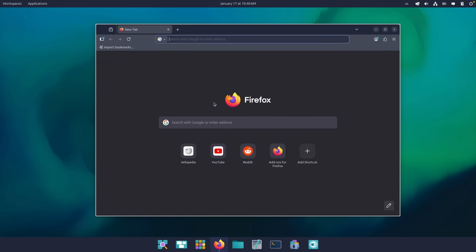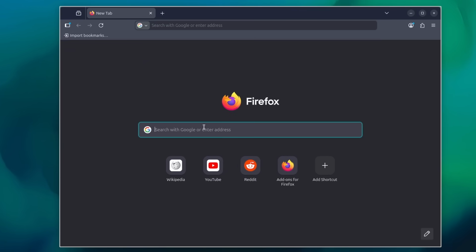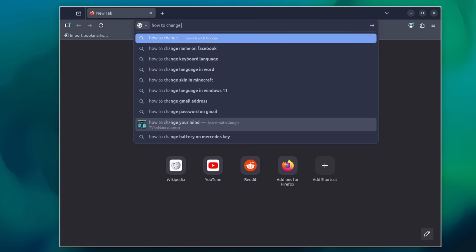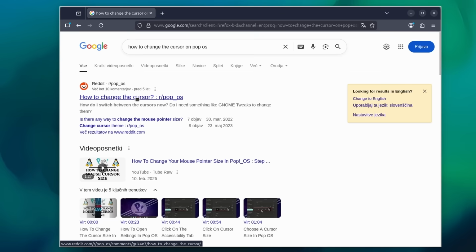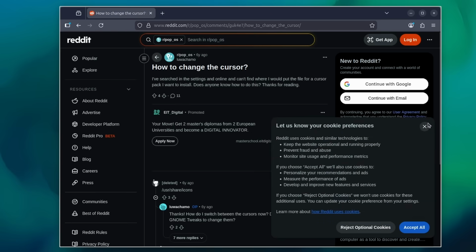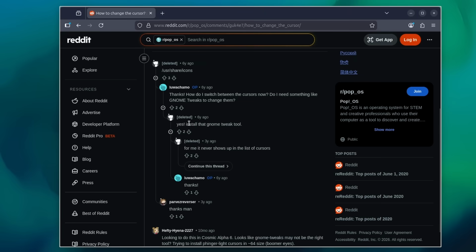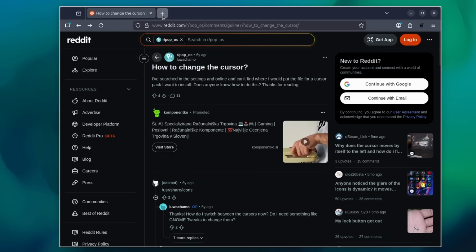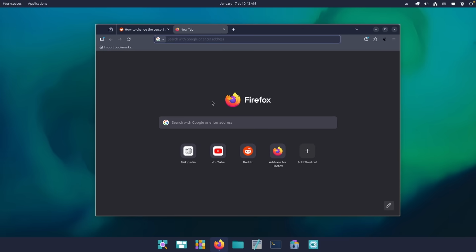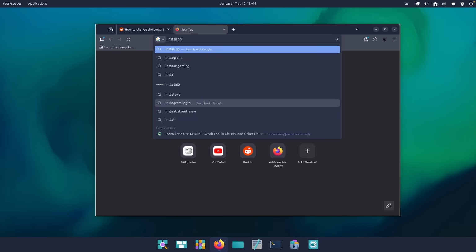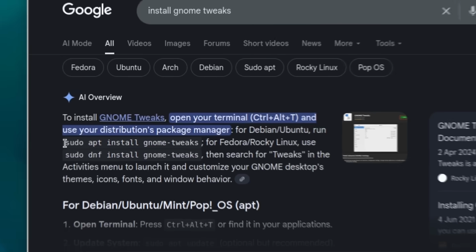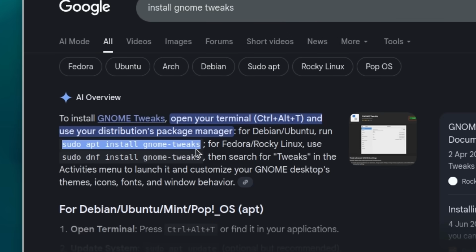So let's go here to the Firefox web browser, and I'm going to search here how to change the cursor, PopOS 5 years ago. And here we have how do I switch between the cursors now? Do I need something like GNOME Tweaks to change them? Yes, install the GNOME Tweak tool. And now let's go to the new tab here and search for install GNOME Tweaks. And here we have this command. So I will just copy it.